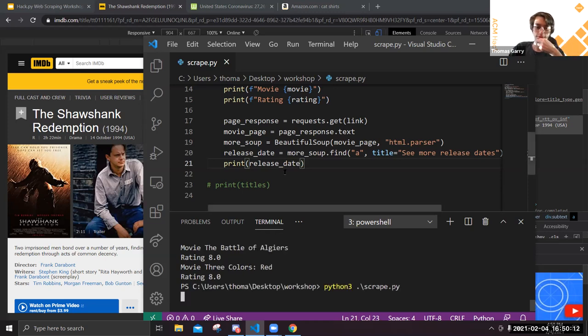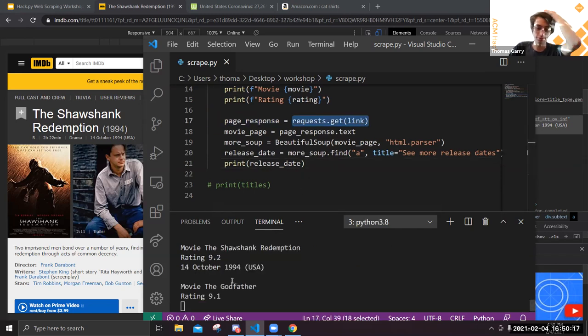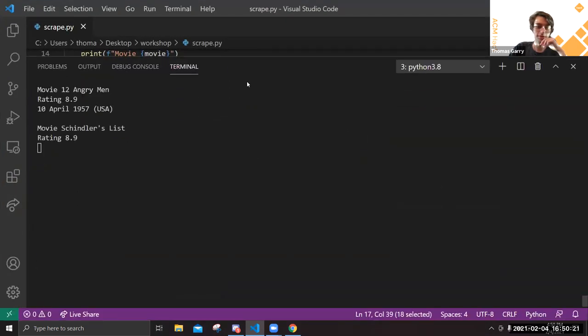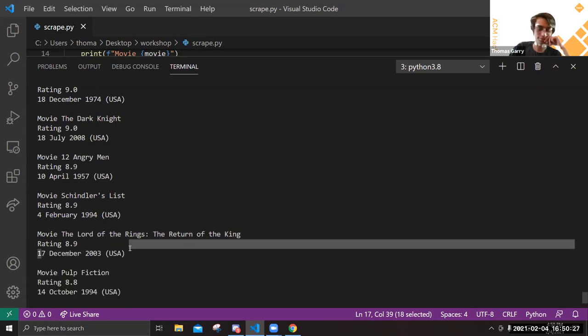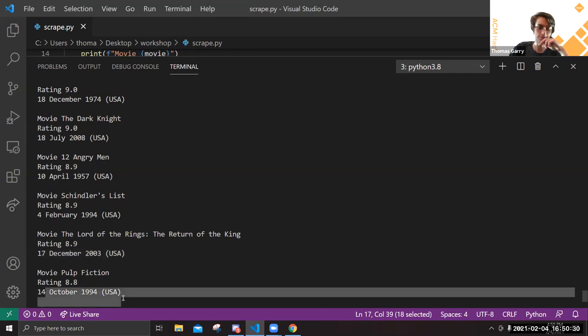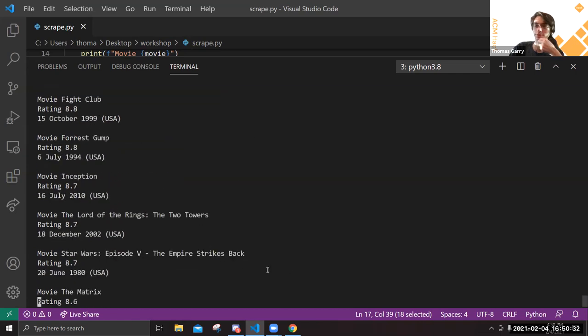Okay, so basically it's going to pause because it has to do the requests each time, but slowly and surely it is going to each page. And after each page, it's searching for the rating and it's printing the release date for the top 200.